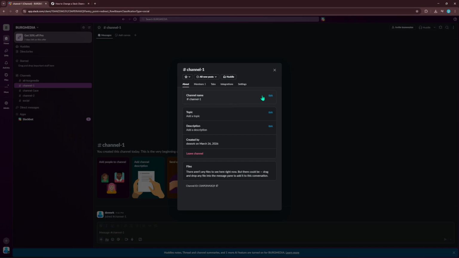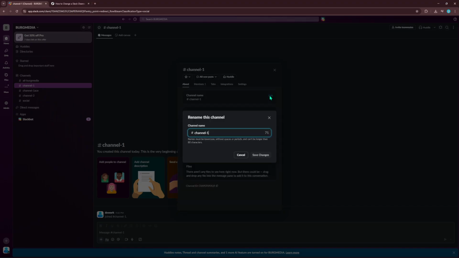In the channel details, look for the option to edit the name and click Edit. If you don't see an edit button next to the name, it usually means your role in the workspace doesn't allow renaming for that channel, or the channel is restricted. In that case, you can still note the name you'd like to use and share it with an admin for approval. Now, type the new channel name based on the topic.